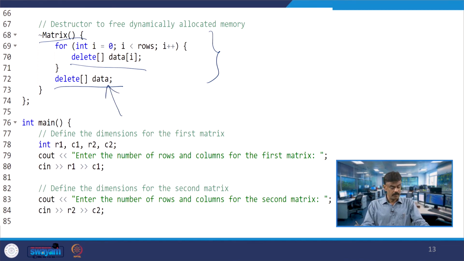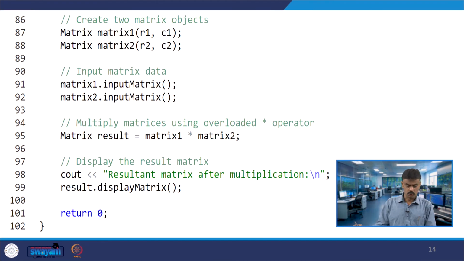Now you have R1 C1 and R2 C2, that is, a row 1 column 1 matrix and a row 2 column 2 matrix. Take the input from the user for row 1 and column 1. Similarly, take the input from the user for row 2 and column 2. Assume that we are taking these two as the input. So, when you are having two objects, let us say R1 and C1, correct.